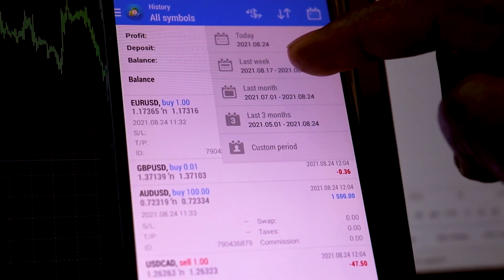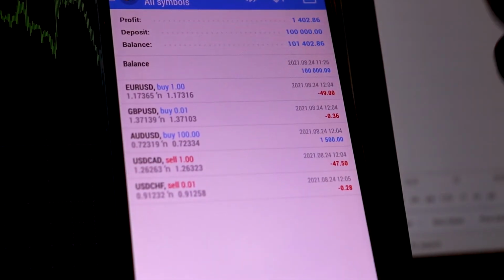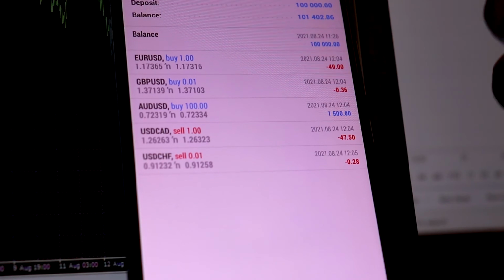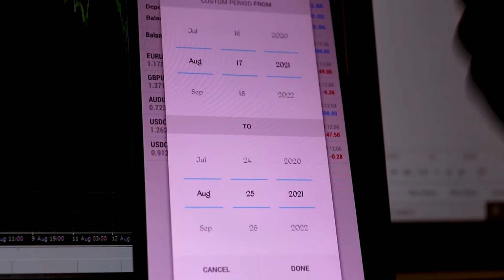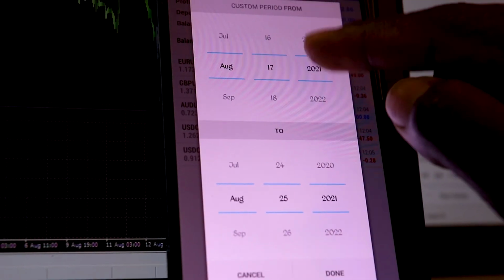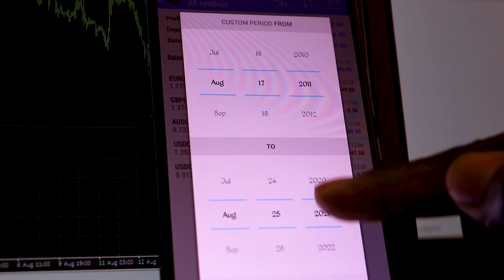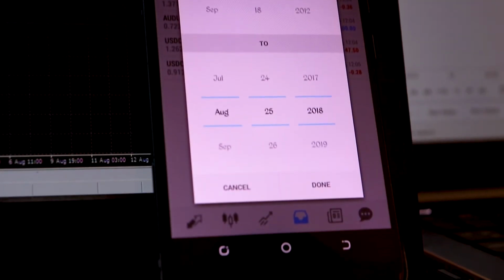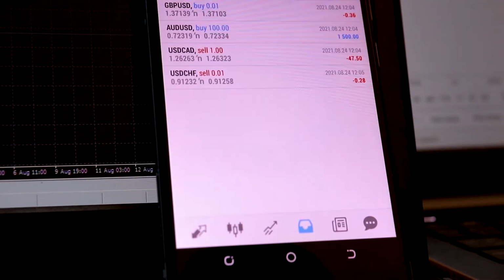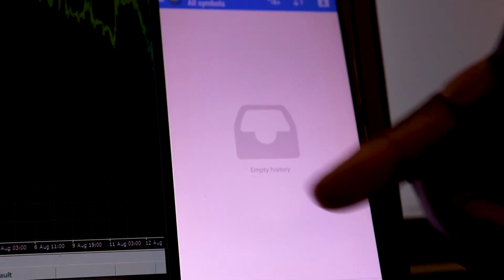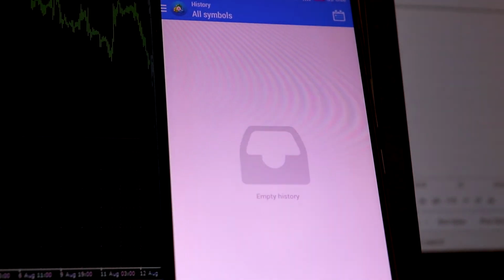If you want to see for last week, you just click on last week. Obviously it won't show us for last week because we've opened this account just today. You can see for a custom period if you want to see way back in 2011, for example. You want to see from 2011 to 2018, for example. Just select. You can select the month, then done, and you'll be able to see. Obviously, we won't be able to see because we just opened the account today.